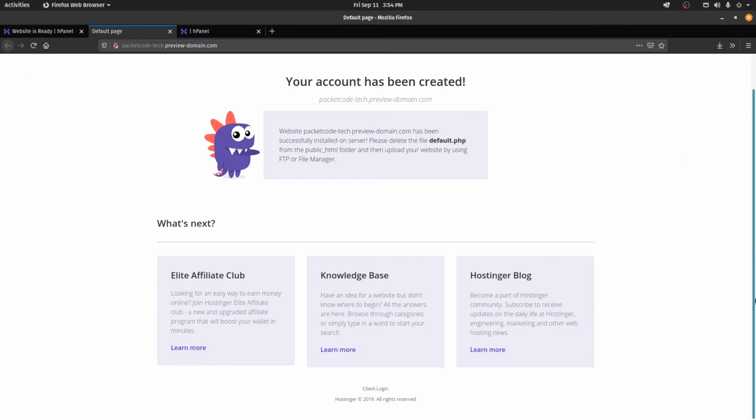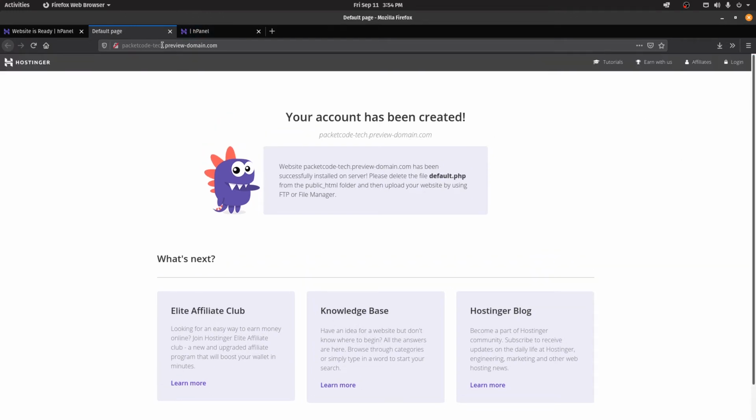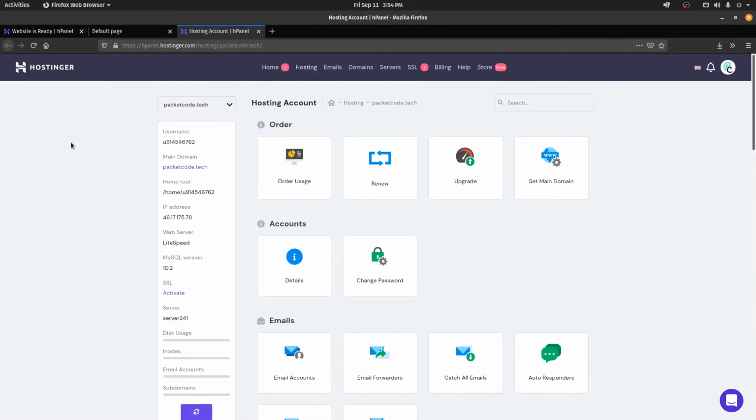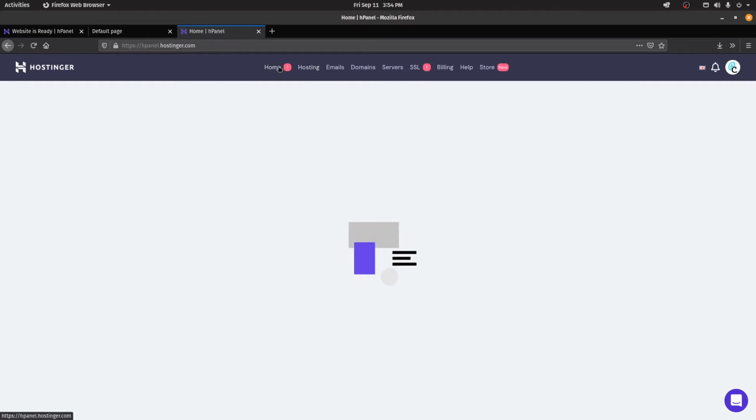As you can see right now, the domain has some dummy data. So there's something that is given by default from Hostinger. So we have to delete these particular files and upload our own files here. So now let's go to the control panel. So this is the control panel, and these are all the things that you can actually do here. But before actually trying out any of these, let's first go to the dashboard once again.